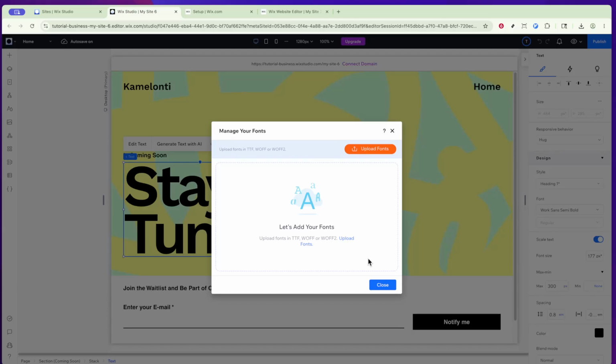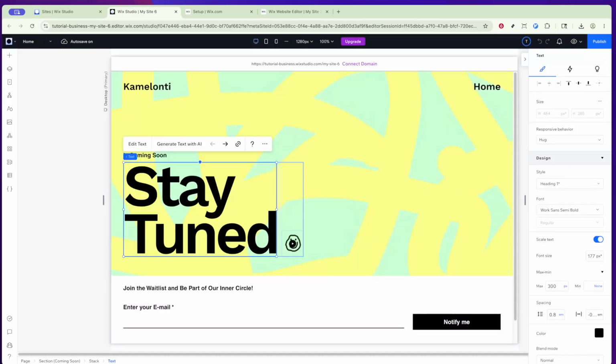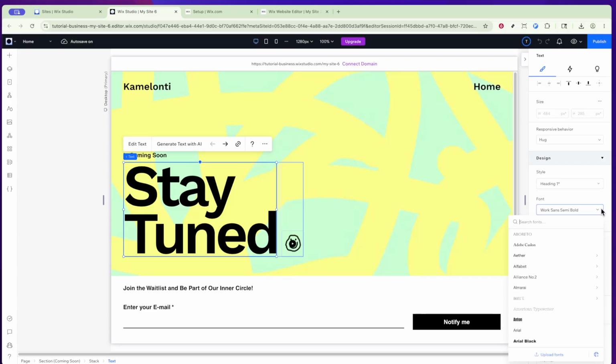The final step is to select your newly uploaded font from the drop-down menu. Once you click on it, the text element you're editing will instantly update to reflect the new font. Take a moment to review how it looks and make any additional adjustments to the size or color as needed.